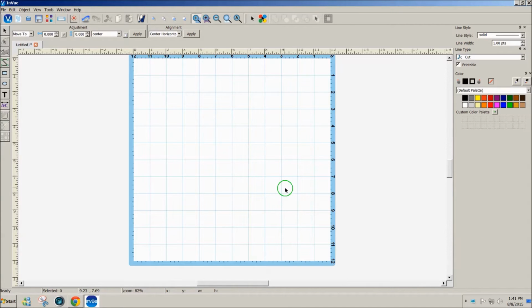Hello, this is Julie. I'd like to talk today about how to add a picture to letters. We're doing this in the InVue software.